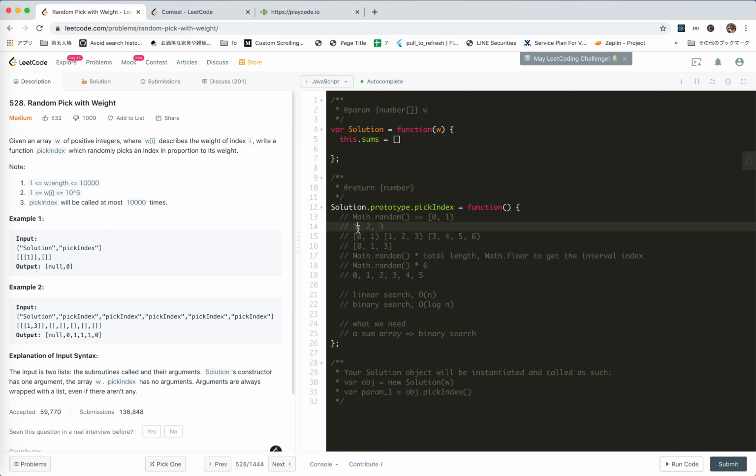For the first number, it would be 0 to 1, and the second one is 1 to 3. So actually, we could... wait a minute. Yeah, let's first calculate the sum.